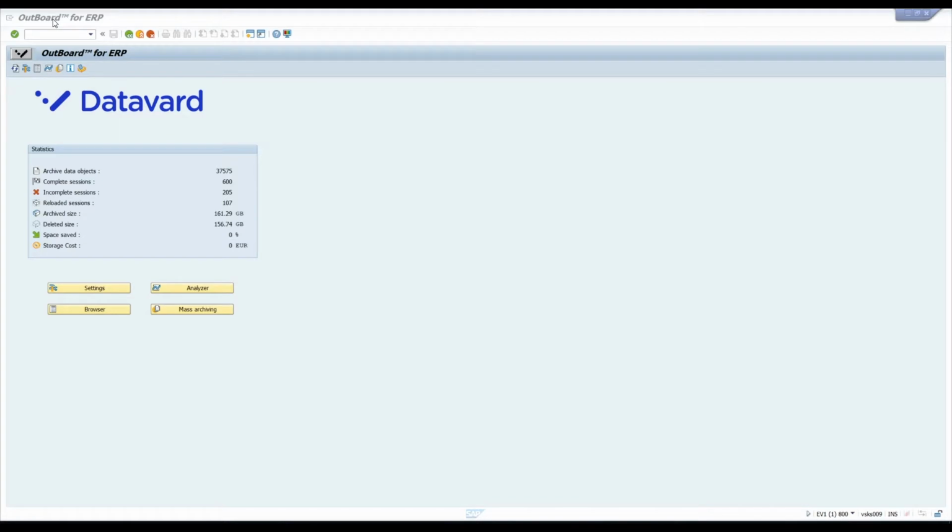The first step in the archiving project is to figure out what you want to archive. OutBoard helps you analyze your data so you know how it is distributed and can then decide what should be kept and what should be archived. Let's go to the analyzer and create a run ID for an initial analysis.